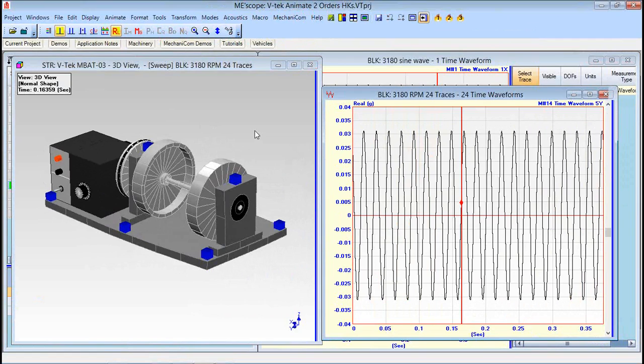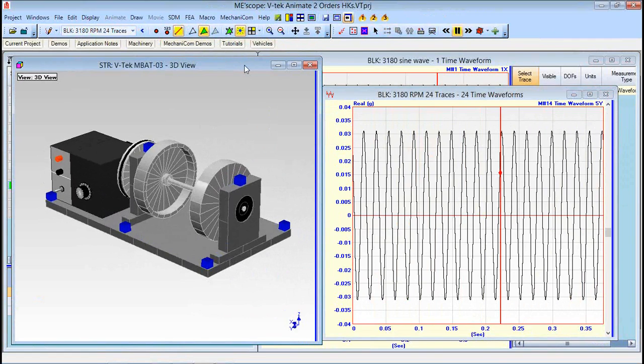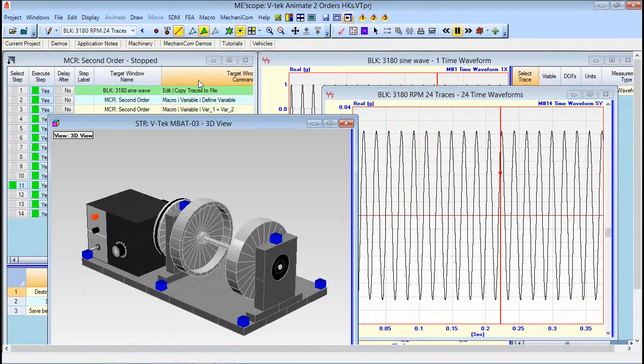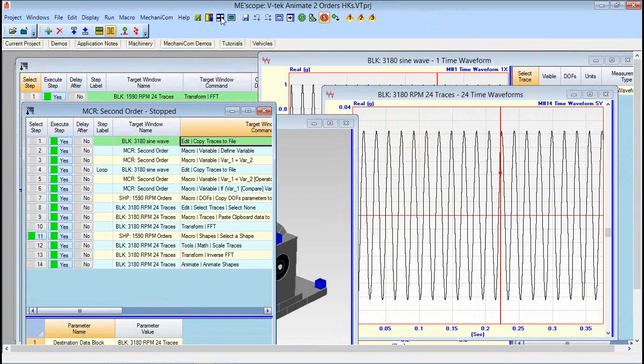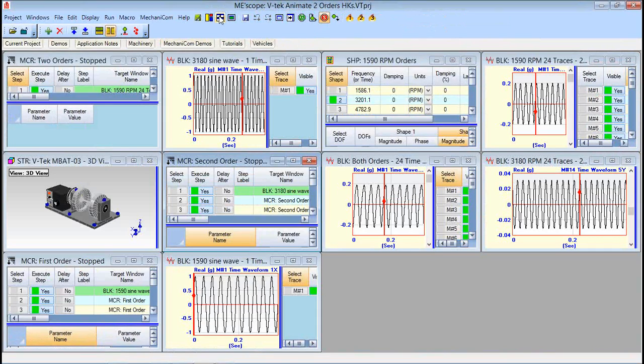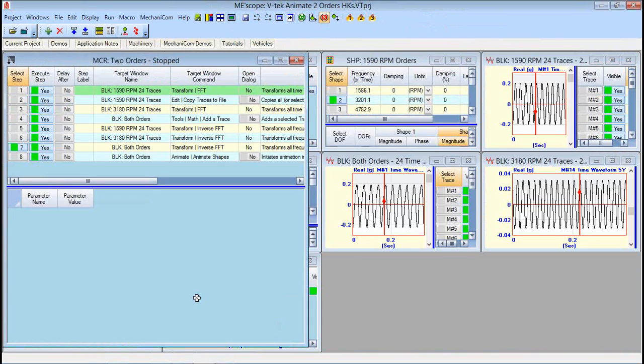I'm going to stop the animation, and let's go look at how we sum these two together. Well, I can't find what I'm looking for, so I'll hit the arrange windows, and here's a program called two orders. So that's my third one here that I'm going to execute with this third macro or third hotkey button. It's going to execute this macro here. So let me expand that so we can take a look at it.